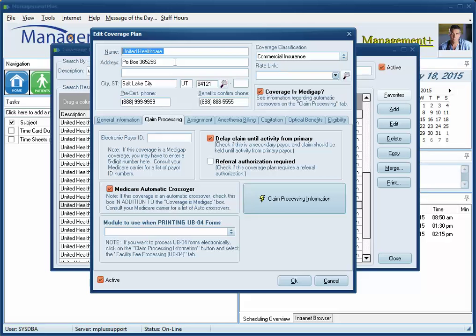Okay, it prevents that secondary from processing out of our system electronically or on paper. Now, the other boxes on this tab for claim processing, the first one you have is an electronic payer ID number. Okay, if you happen to know the 5-digit payer ID number from the insurance, you can go ahead and put that here. If you don't know it, that's okay.